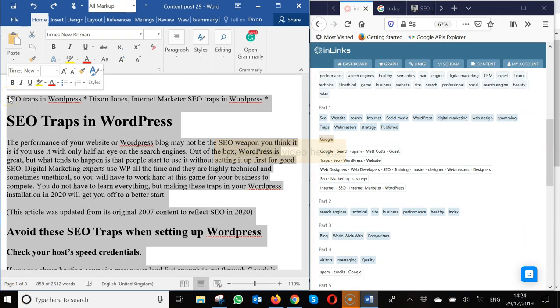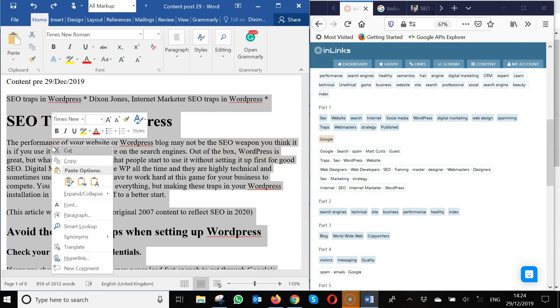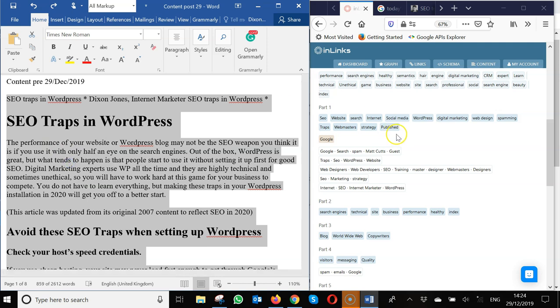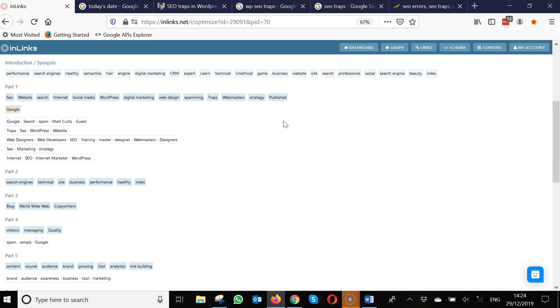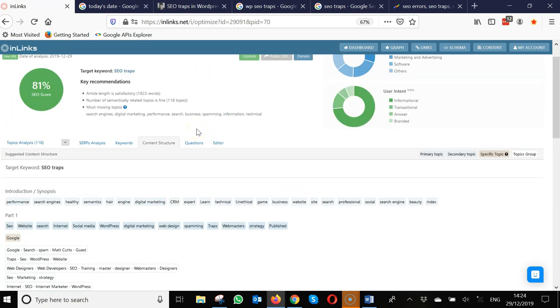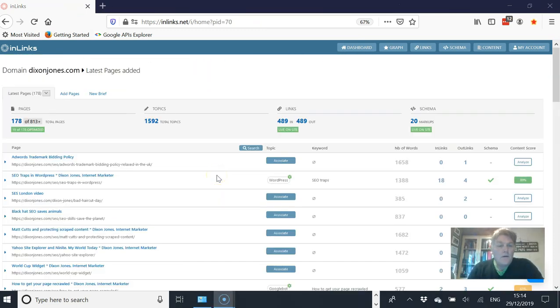Okay, so here's some content that I've written now in Word, and I'm just going to copy that, and I'm going to go back to my editor here. Okay, so I've now updated my content. You can see here that I've associated with the concept of WordPress because it's SEO Traps in WordPress, and the keyword is still SEO Traps. Because I've associated it, it's now got Schema.